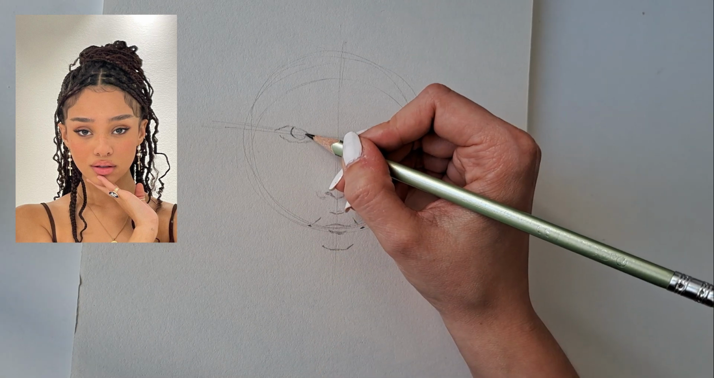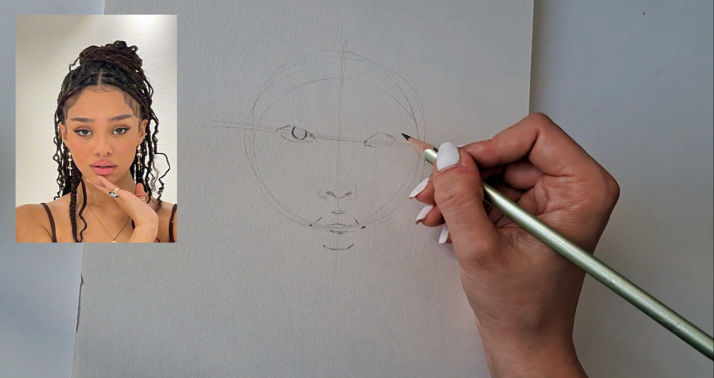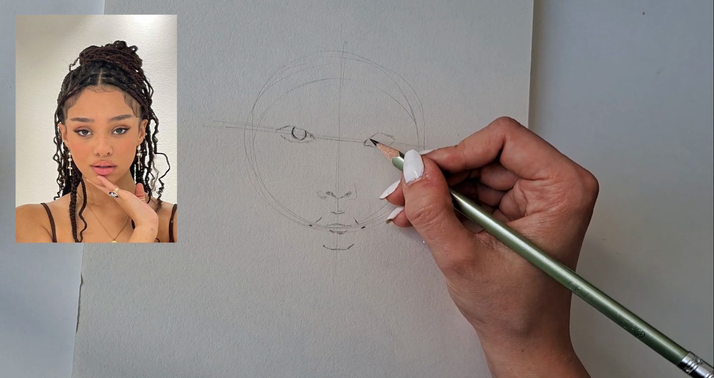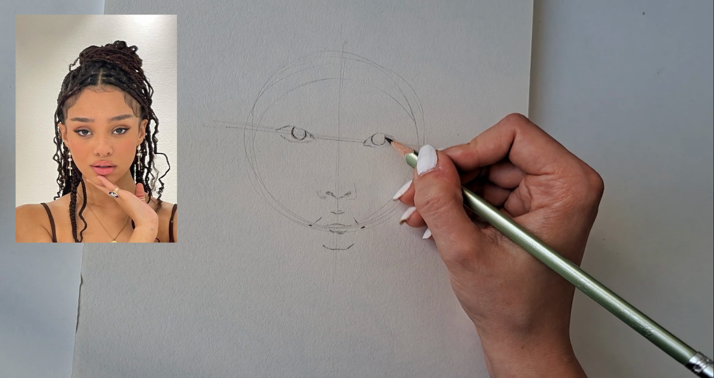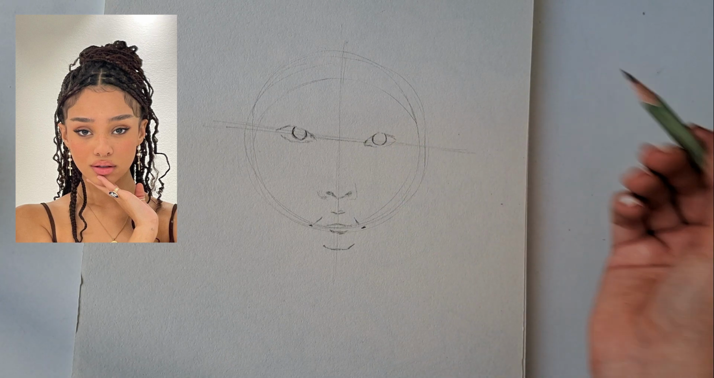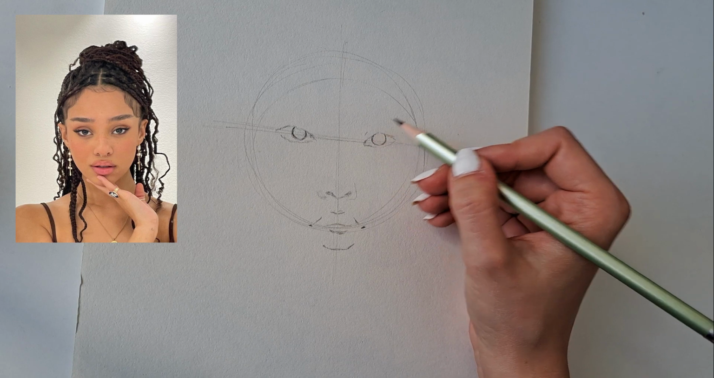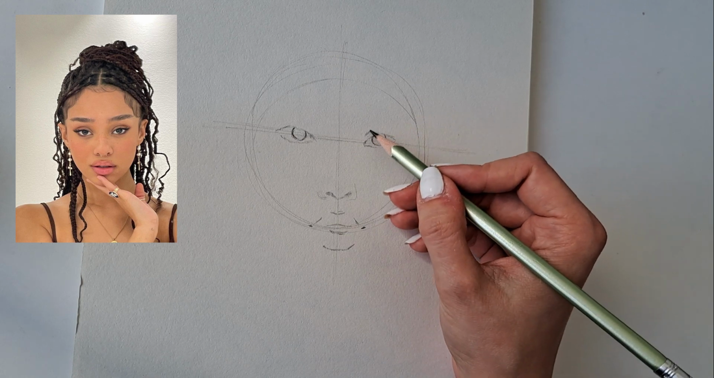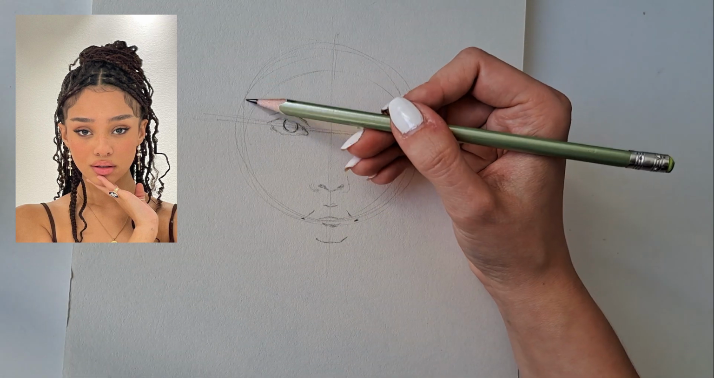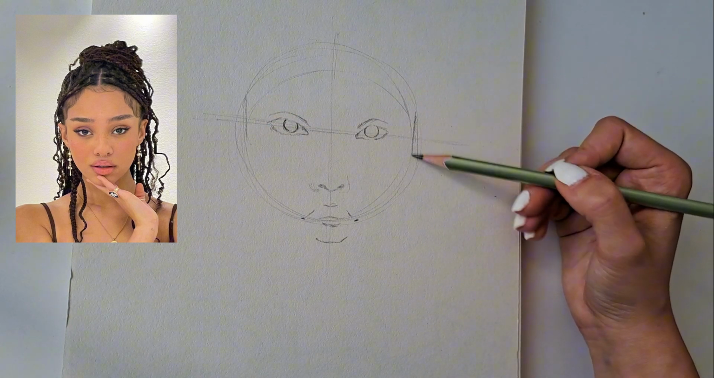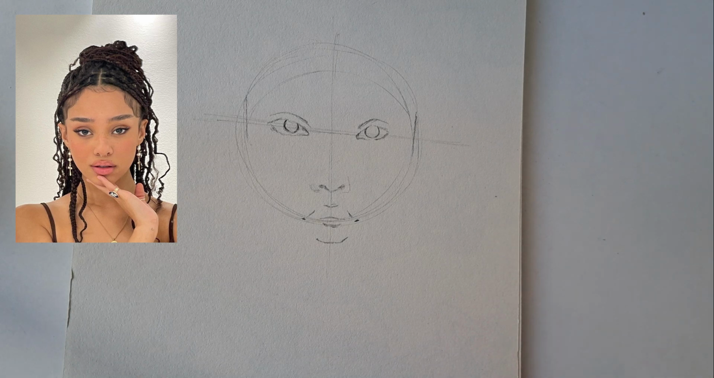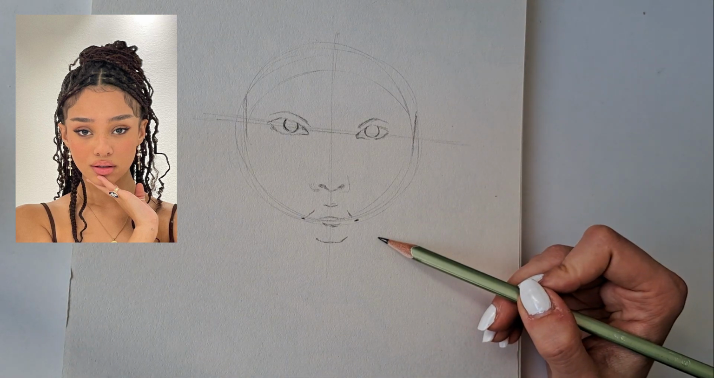Now I am adding details to her eyes, so I'm drawing her pupils and I'm adding the little lines above her eyes. I'm sorry, I can't remember how you say that. It's the crease, right? I'm adding her eye crease. I think that's how you say it. Now I'm looking at the reference and trying to see how much distance there is between her eye and the side of her face.